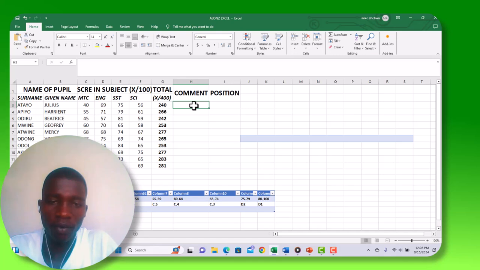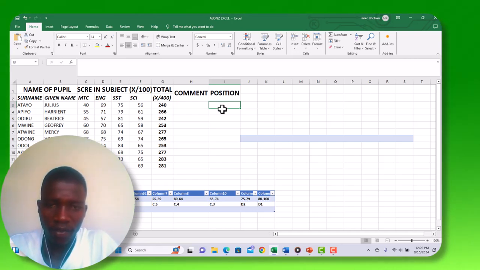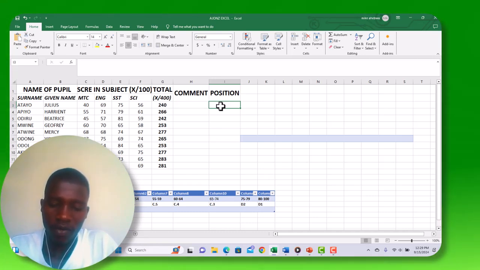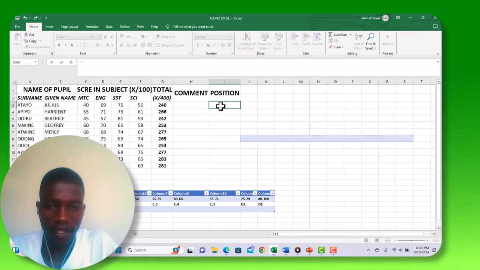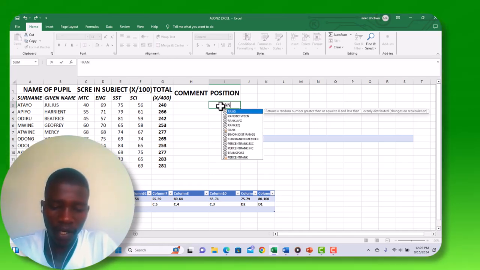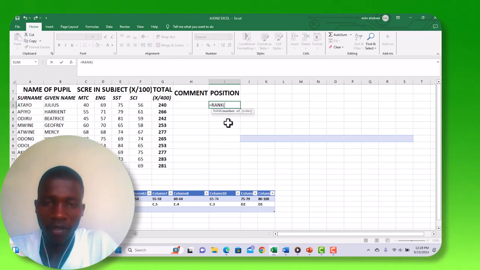We can now comment or position our pupils. Let's start by positioning. To position is like to rank, right? So you press an equal sign, as I told you. Then in the system there is a function called rank. So it's here. You double click on that rank.